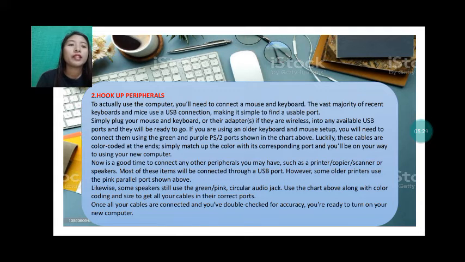If you are using an older keyboard and mouse setup, you will need to connect them using the green and purple PS2 ports shown in the chart above. Luckily, these cables are color coded at the ends. Simply match up the color with its corresponding port and you'll be on your way to using your new computer.